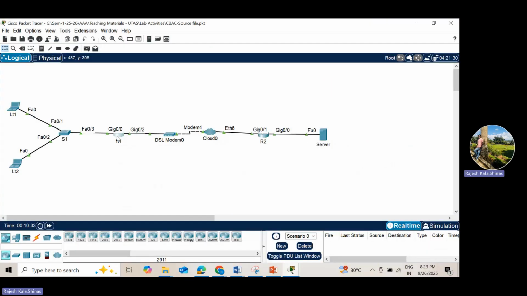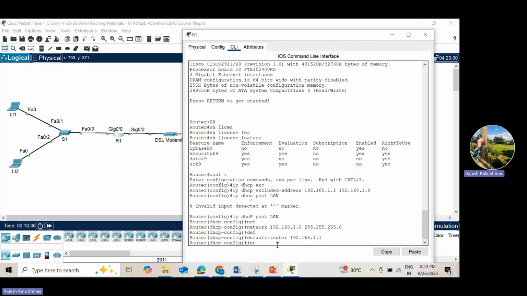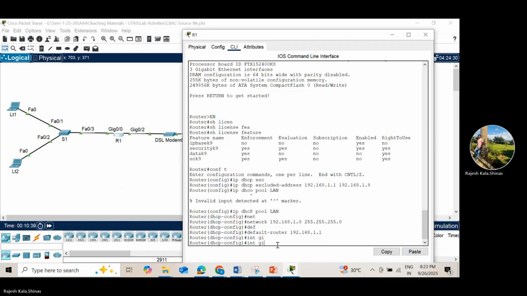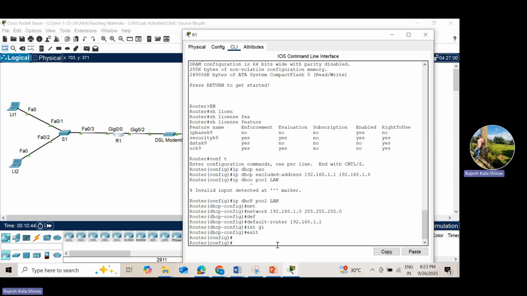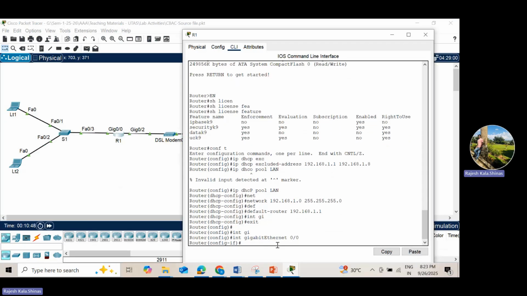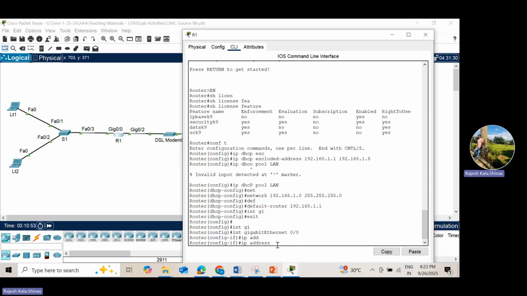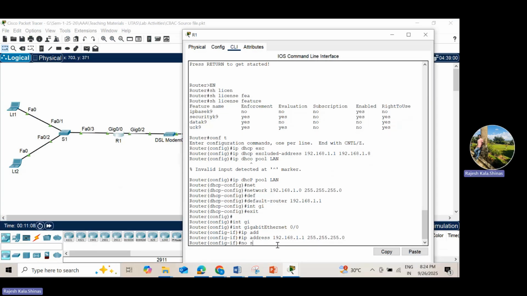I think I already configured it, but still I'll show you. Okay, I'll show you how to configure the interface. Sorry, you have to come out of DHCP first. Exit. Then int giga 0/0, ip address. I'm using the tab key for getting the remainder of the command. Okay, we need to type the full command. 192.168.1.1 255.255.255.0. Then already it is no shut, but still I'm giving no shut.